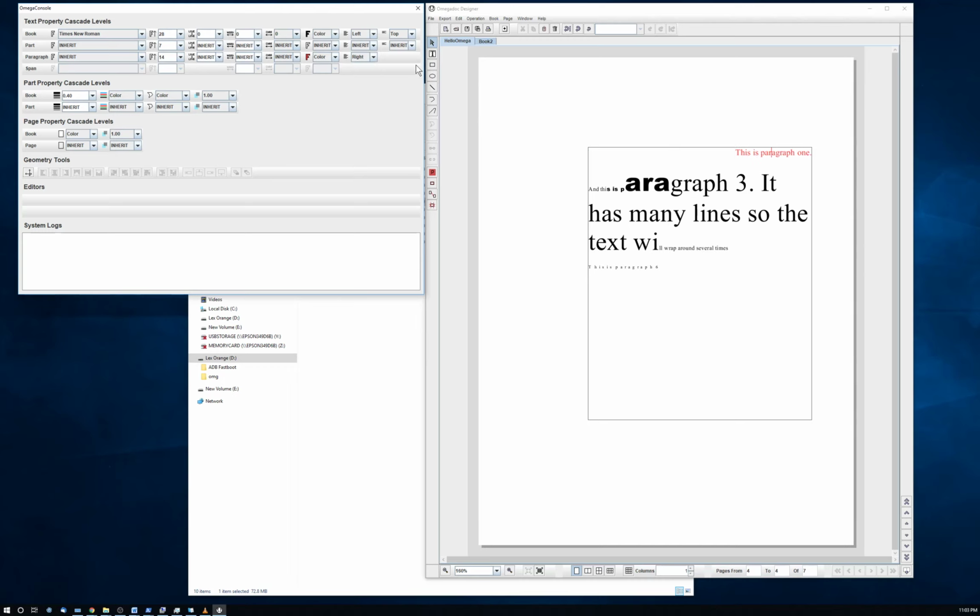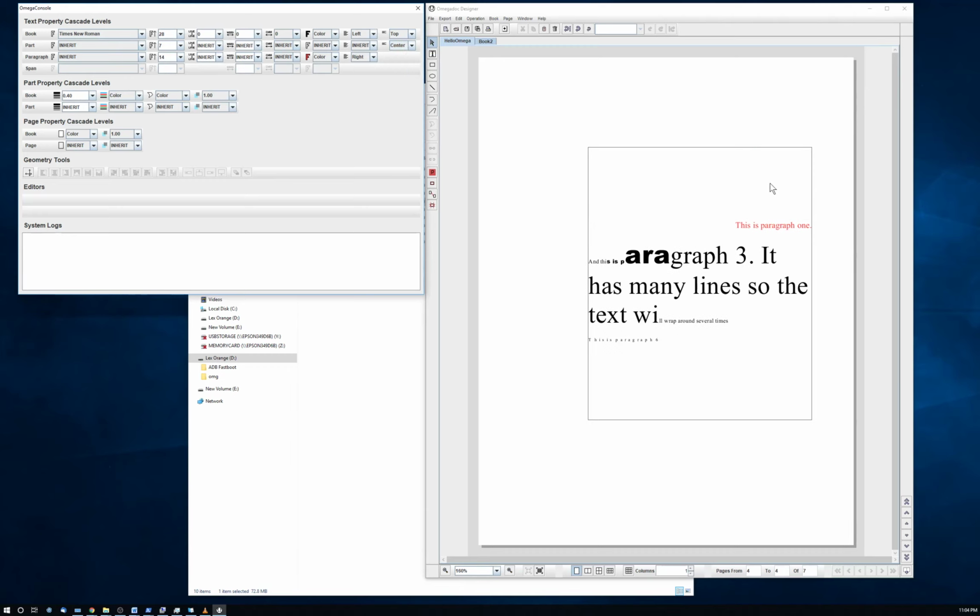And finally, the vertical alignment, this area here, only makes sense if you apply it to the part level and the book level. So we're still on this paragraph, but we will apply this operation to the part containing the paragraph. There you go. So it's centrally aligned. We're done here for text style operations.